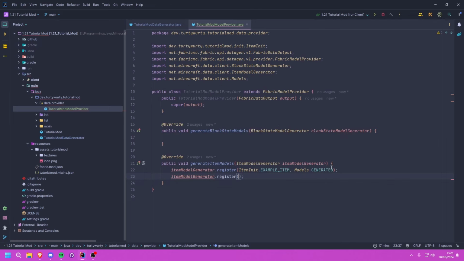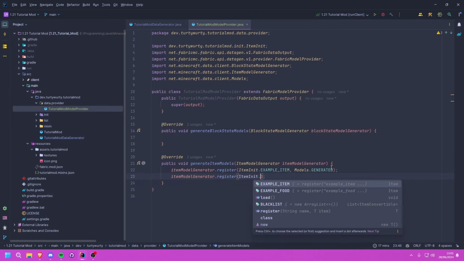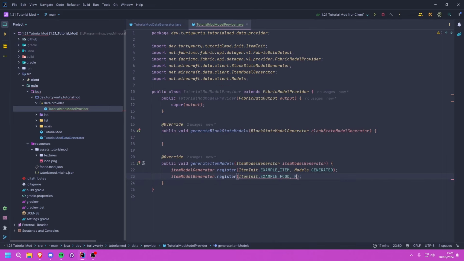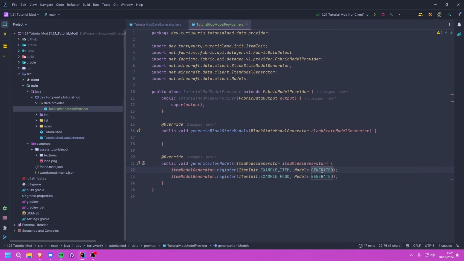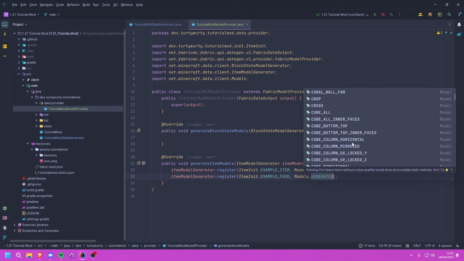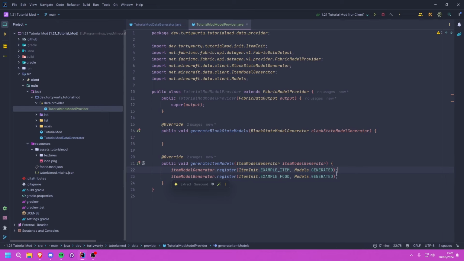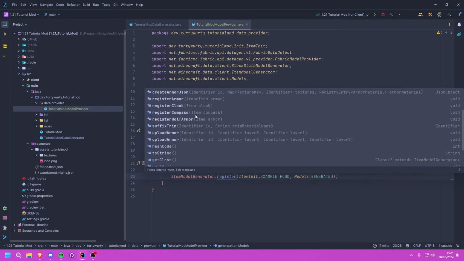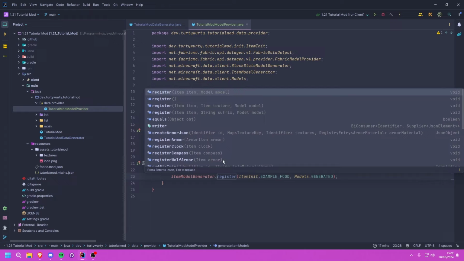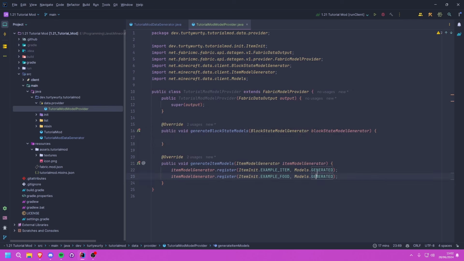So we're going to do dot register item init dot example food models dot generated, and you'll see in models here there are a bunch of other models that you can choose to use. Now some of these may not work just by using register, so you may also have to use one of these different register methods if that's necessary. In the future, obviously, we'll move on to doing some of these other ones when necessary.